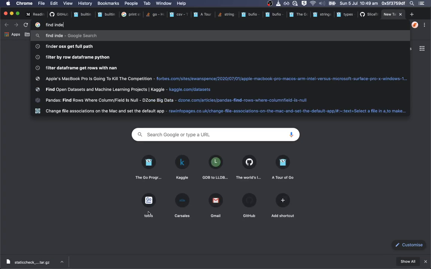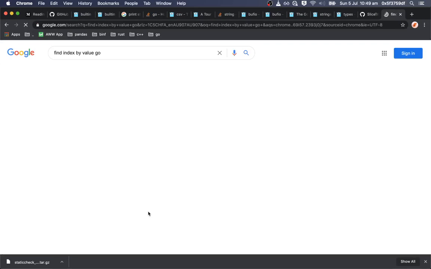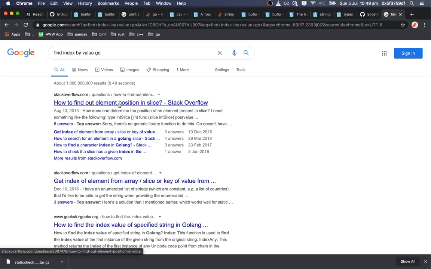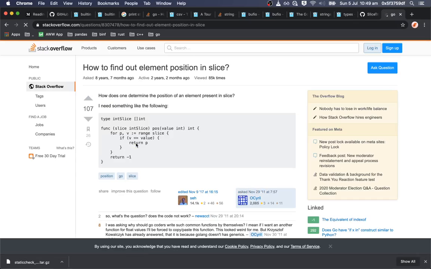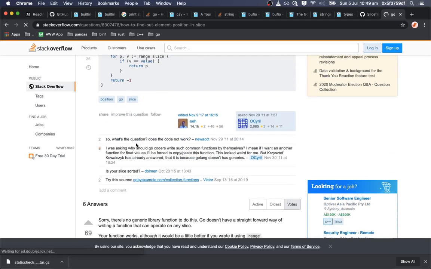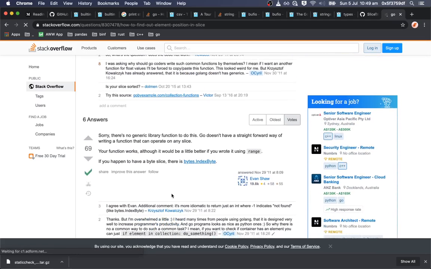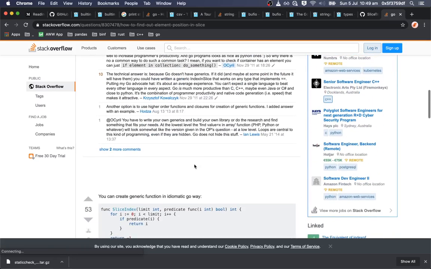All right, find index by value. Go. Sorry, there's no generic function. Your function works though. It'll be clever if you wrote it using a range. If you happen to use a byte slice, there's bytes.IndexByte.